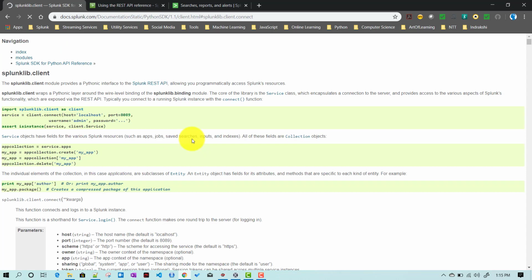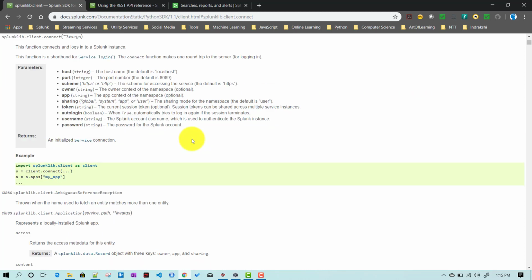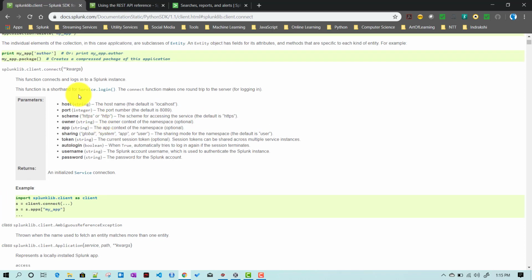The similar approach you can follow if you want to implement other parts of this documentation as well. We'll just go by the documentation and see how it works. We'll try to develop an idea: read the documentation, and from there try to write some code. So the client class has a method called connect. Basically what it does is it connects and logs into the Splunk instance. It's a very simplistic functionality.